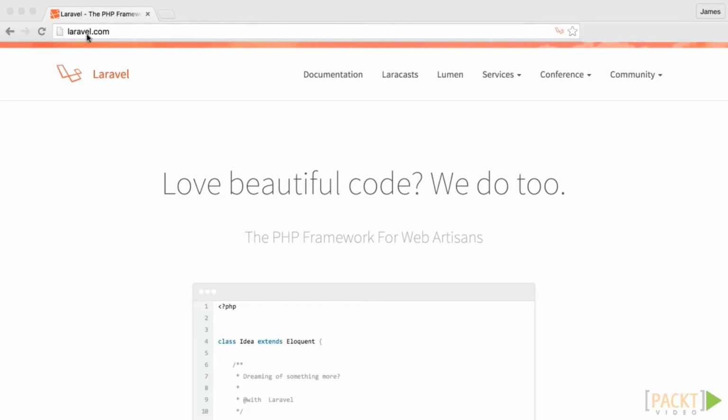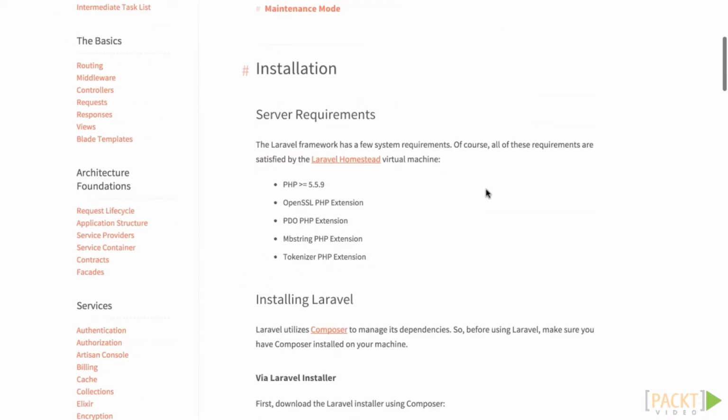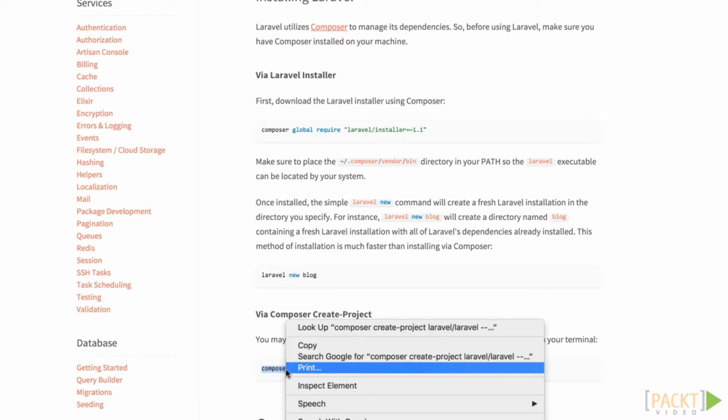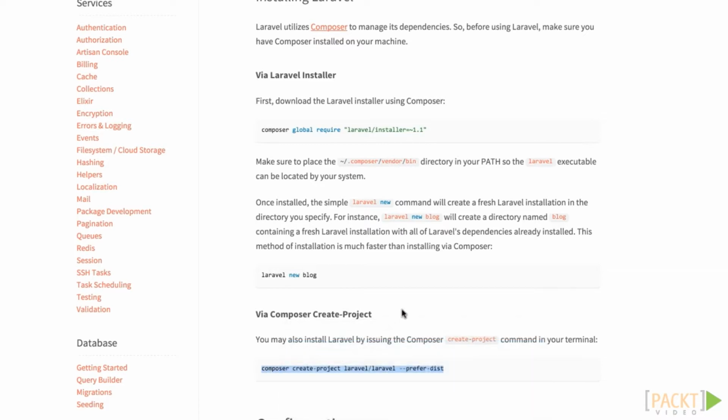So go to laravel.com and click on Documentation in the navigation. If you scroll down the page just a little, it'll tell you how to install Laravel using Composer. So copy this line of code, and then open up the terminal. Now paste it into the terminal and hit enter.